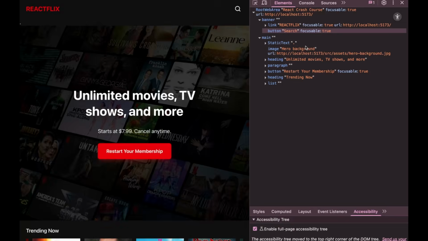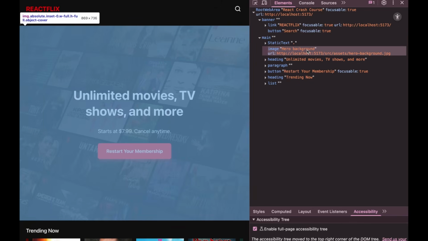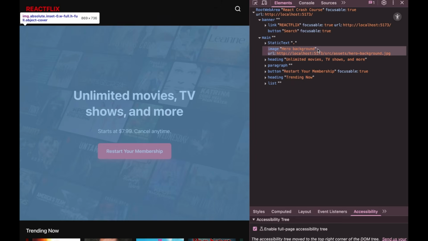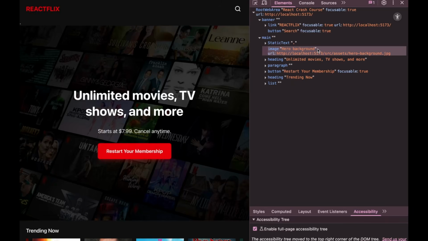In the main content of the page, we've got the image, hero background. Now this image actually has no relevance to the person who is using a screen reader, because this image is purely decorative. It's not conveying any information to a person who may be using a screen reader. So we want to make sure that we hide images like this from screen readers to avoid confusing people.